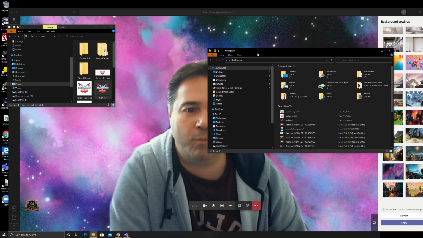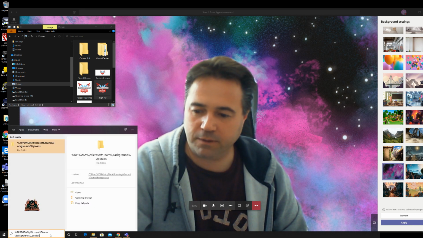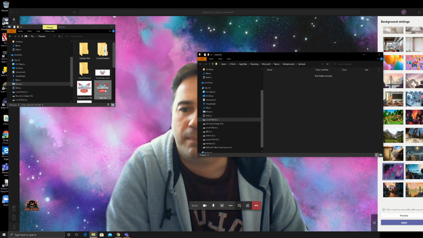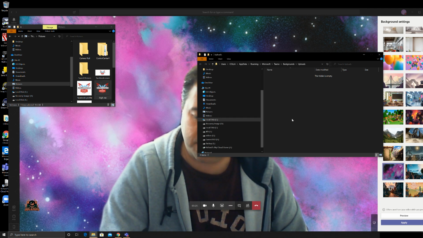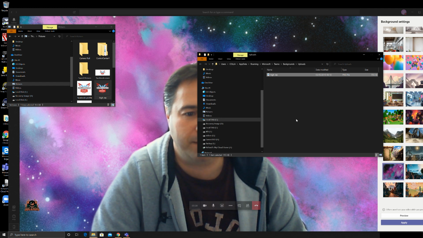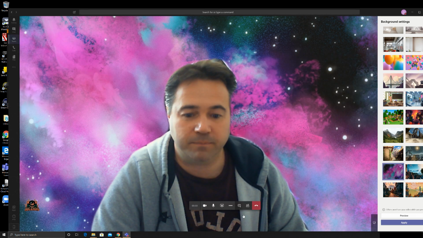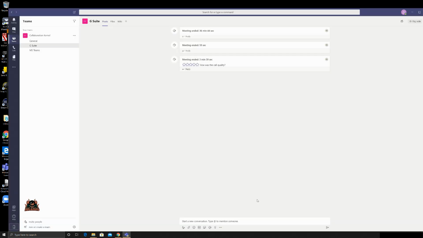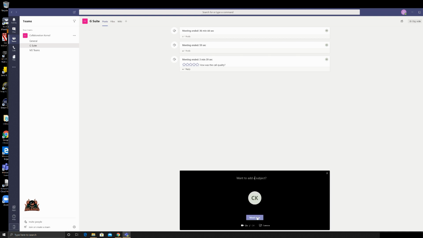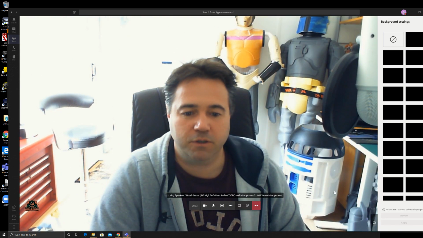Okay. And then what we'll do is we'll go to our AppData folder. Let's do a bit of copying and a bit of pasting. And that'll be done. Let's cancel the feed. Back into Meet now. Hit the three dots, show background effects.